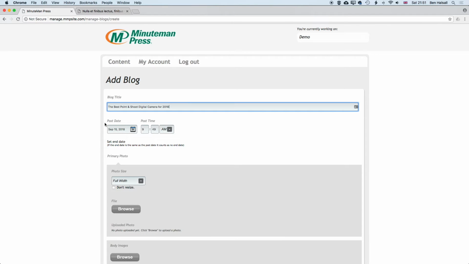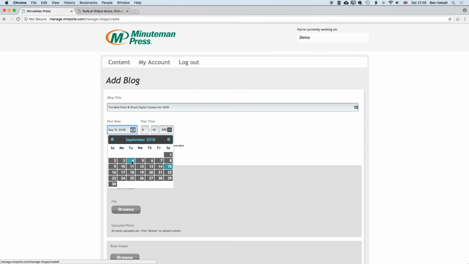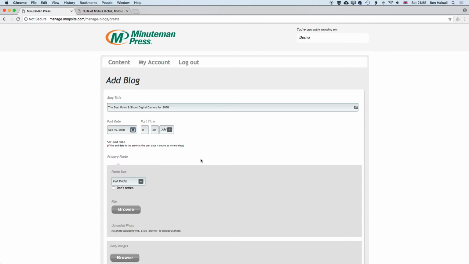Now when you're posting your blog, you can have it post immediately, in which case you don't need to change the post date and the post time, or you can set the blog post to post at a later date. So if, for instance, you want to post all your blog posts on a Tuesday at 10 a.m. in the morning, we can set that to happen here. So we could create multiple blog posts ahead of time and then set them, for instance, to publish weekly at 10 a.m. on a Tuesday. We're going to leave this as the default, so it's going to publish immediately.